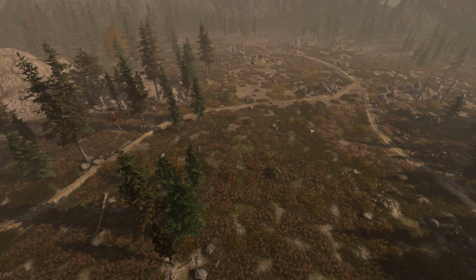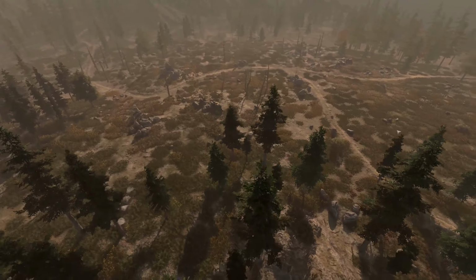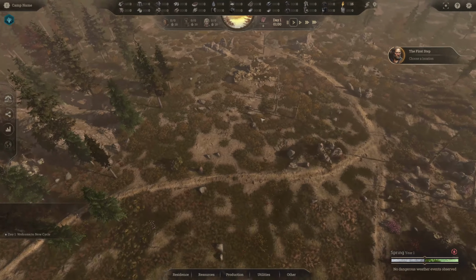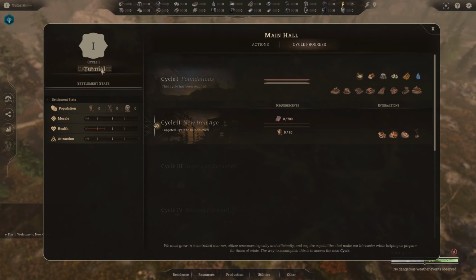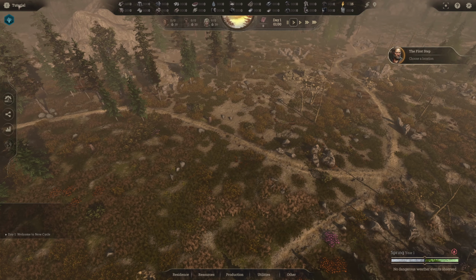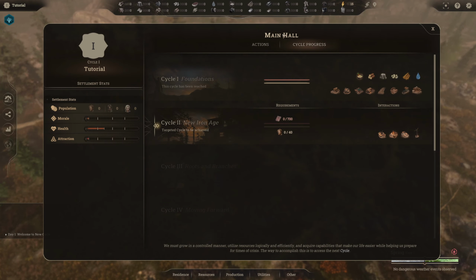You can just click that and you can hide the UI. You can look around. Just press escape to get back in. So that's the very basics of the top. Top left, you can name your camp. Tutorial. Lovely. And then from here as well, this little menu, this is how you go to the main hall, which we haven't placed down yet. I'll be doing that in a moment.